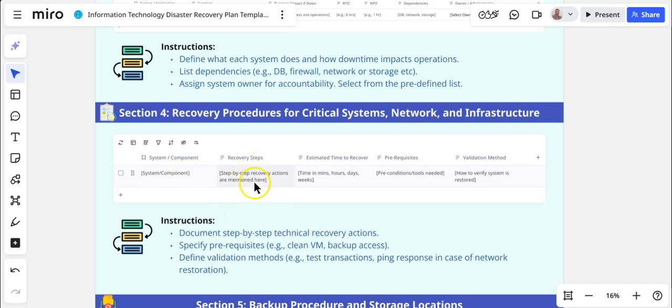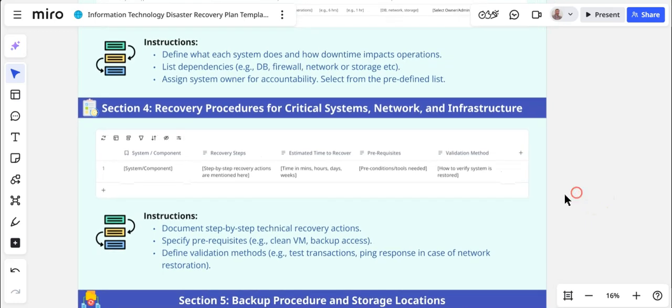Then the recovery steps, and these steps could be in the bulleted form or in the numbered form. You will see in the example that I'll be showing you later on after this blank template explanation. Then the estimated time to recover, and then prerequisites. And what are the prerequisites to carry out this recovery procedure? These are defined and listed here.